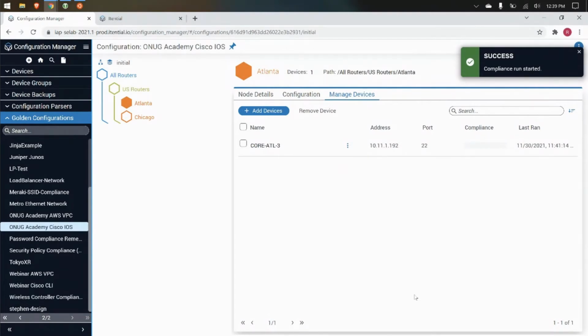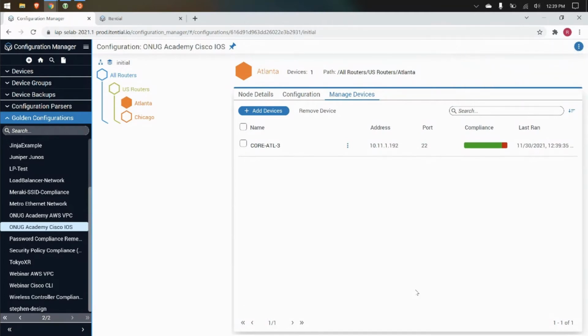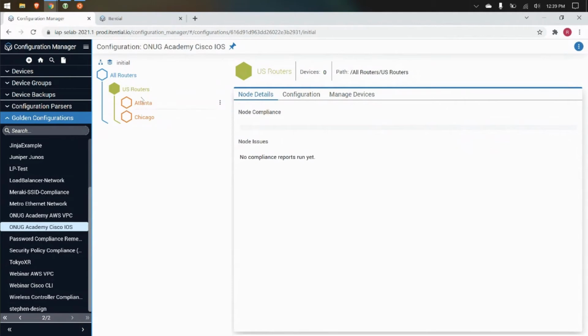Do we have any questions? We do. Can devices only be added at this lowest branch, what we call a node, or can they be added sort of at a higher one, like US routers or all routers, for example? Absolutely right. Yeah, and I failed to mention that, but that's absolutely true. You can do that. And I'll go there really quickly.